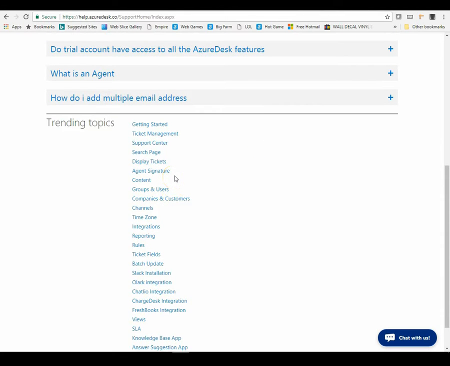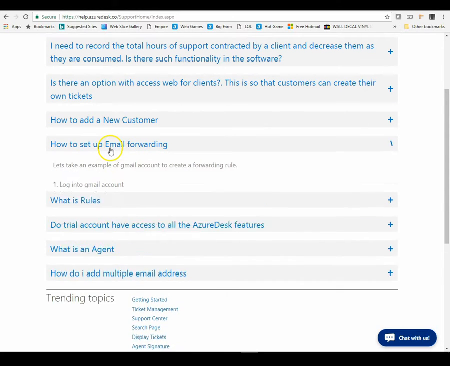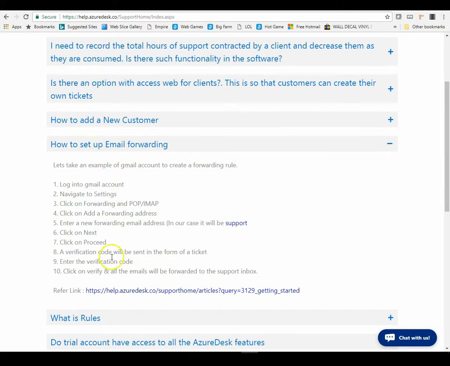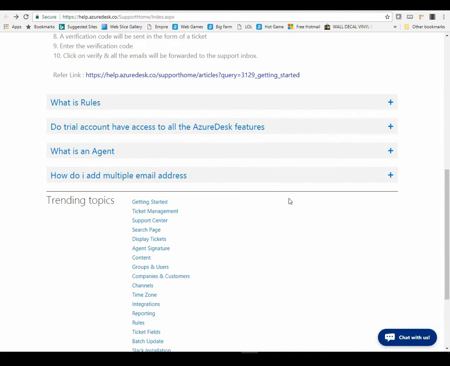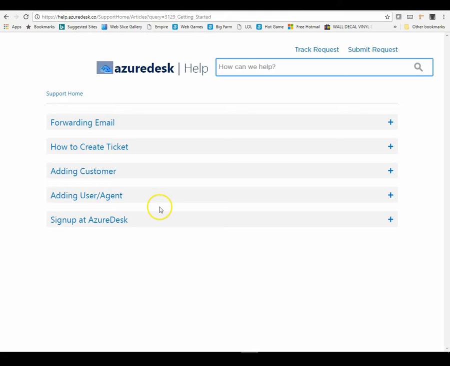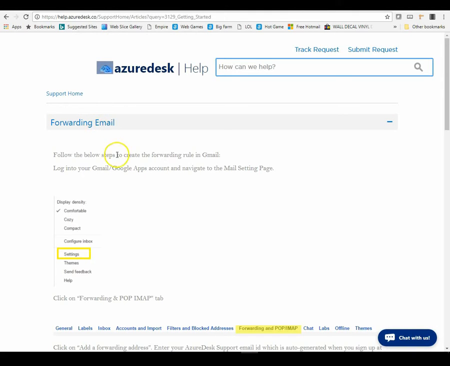You may also create articles that will get displayed under the trending topics. Articles are documents that extend past a simple FAQ entry, which is a question and an answer. Inside an article, you may include images, HTML, and hyperlinks in order to create a rich documentation of your company.